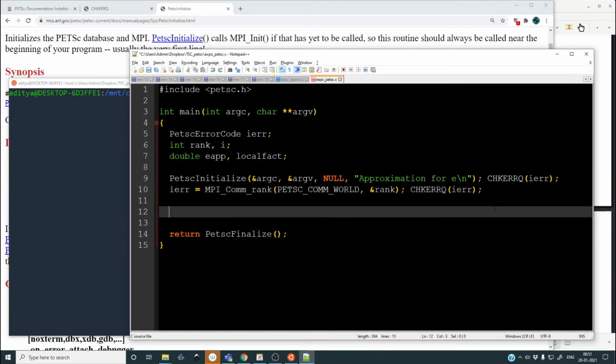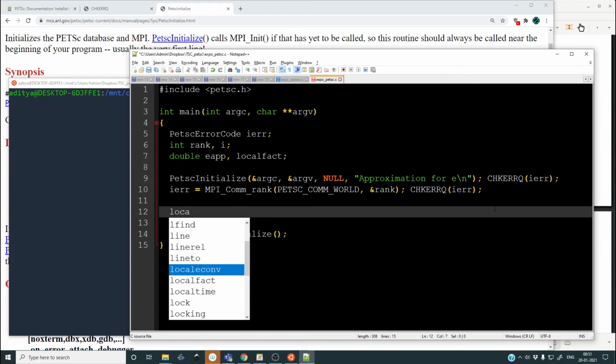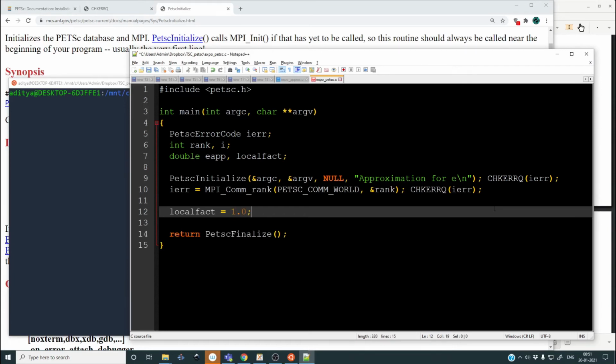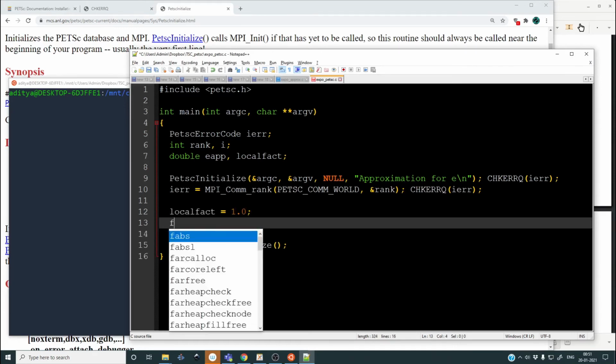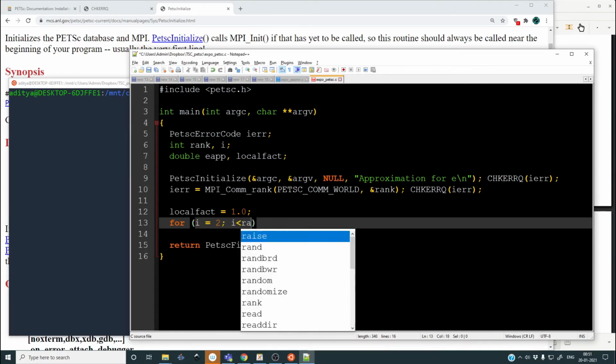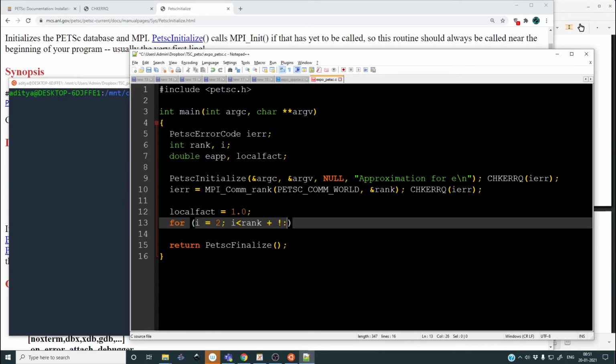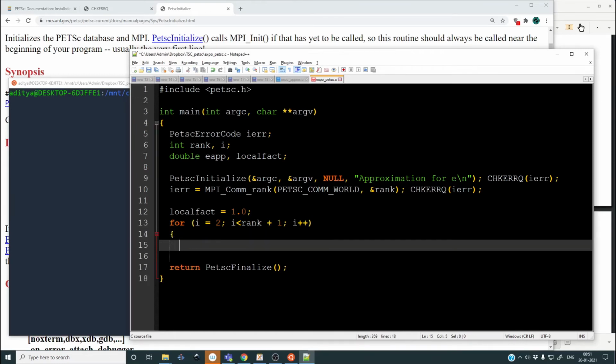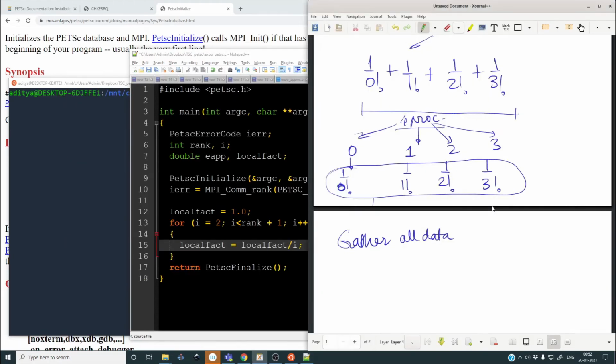Okay. Now we will do local fact equal to 1. For each thread, the factorial has to be initialized with 1, then for i equal to 2, i less than rank plus 1, i plus plus. Then what we will do is local fact equal to local fact divided by i. Essentially what we are achieving through this.